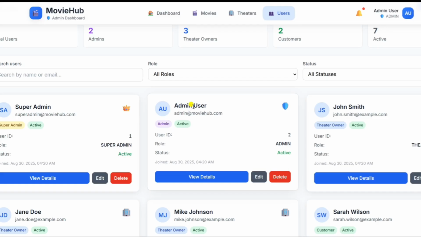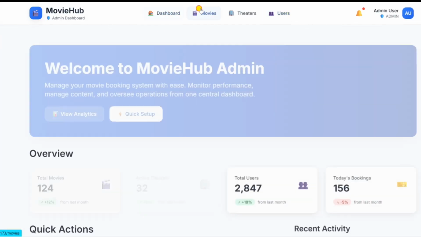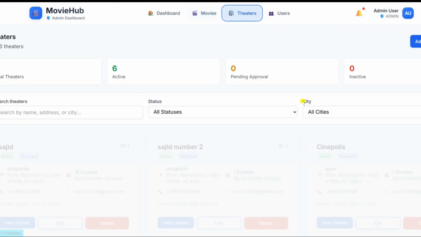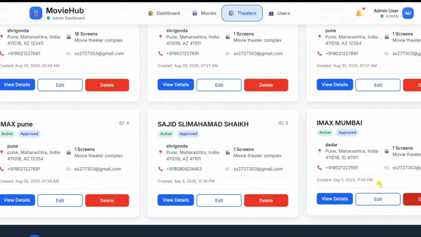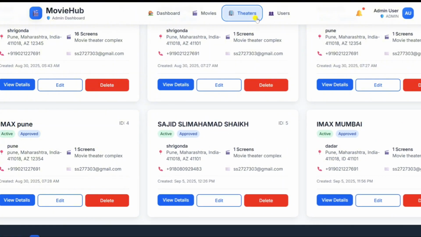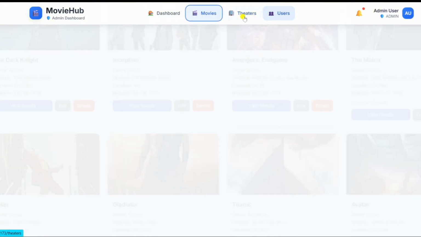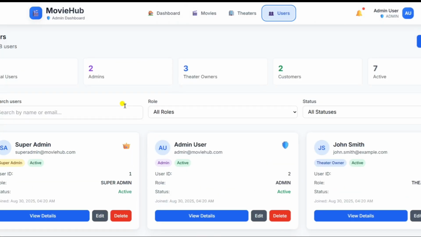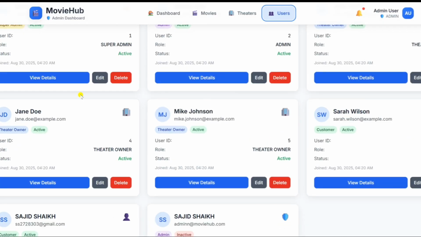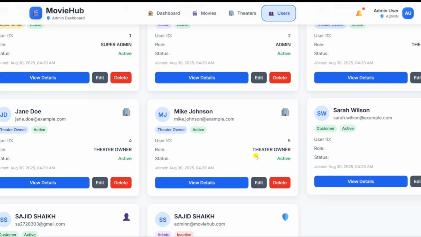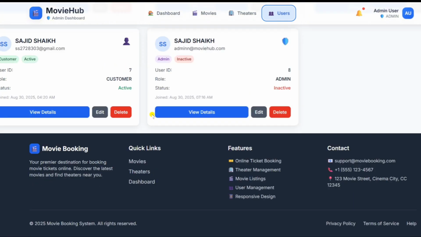What can the admin do? The admin can delete theaters or movies, and can approve a theater, but we can make the admin inactive only by the super admin. The super admin can delete the admin users as well. So okay, let's see what else we can do. We can delete the theater owners and all as well.